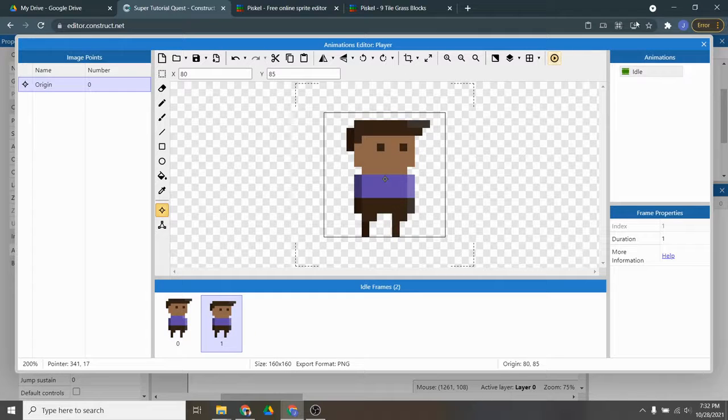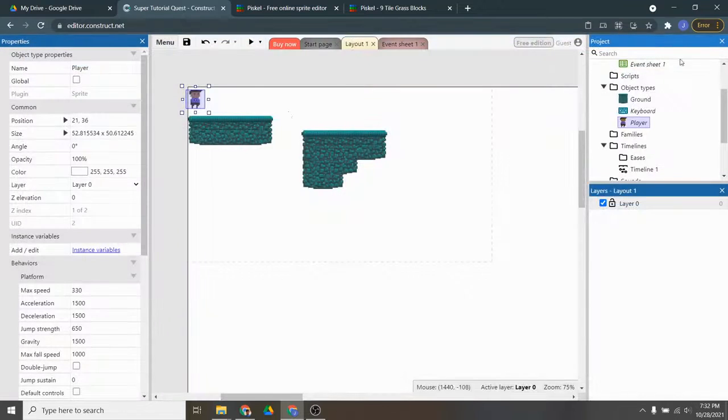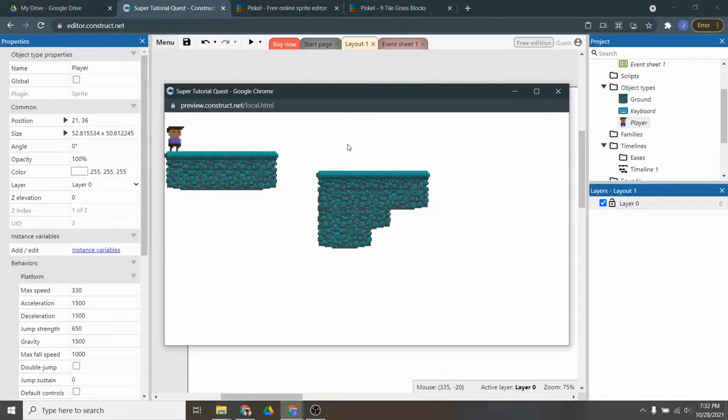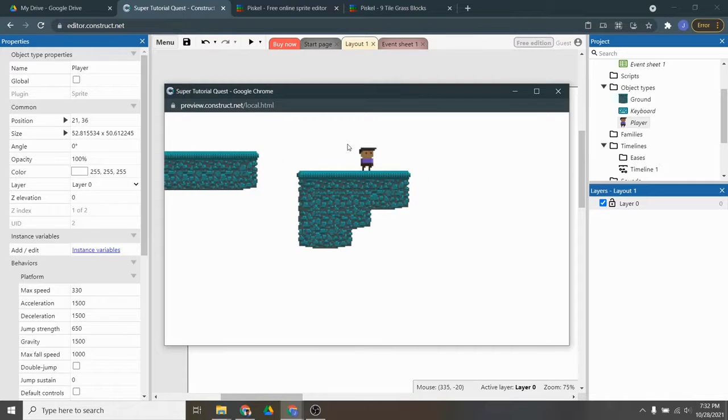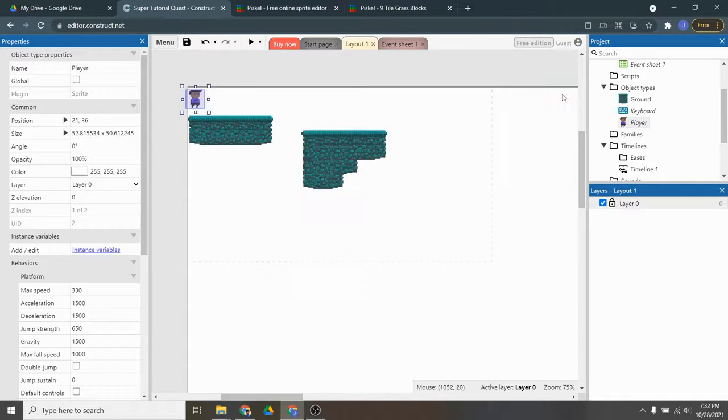There we go. So now when I push play, I get his head bobbing up and down. That's the way I intended it for it to be. So now when I play the game, I see there he is, and he's nice and animated. So I'm going to go ahead and move. And I think it would be nice if he would also run. So let's turn that off.